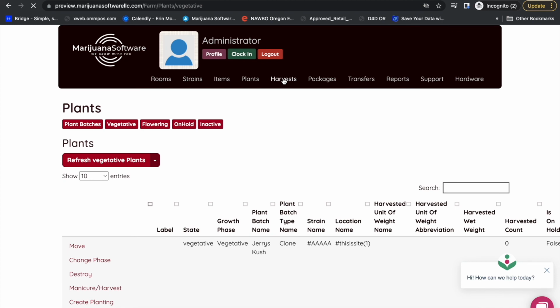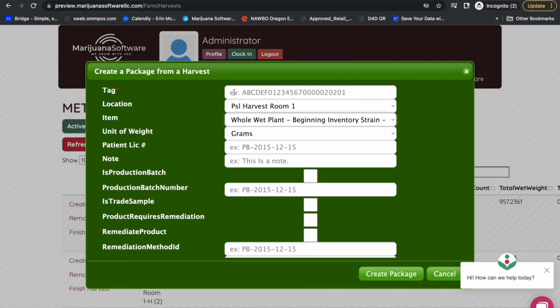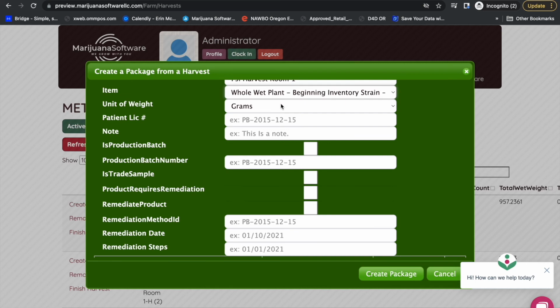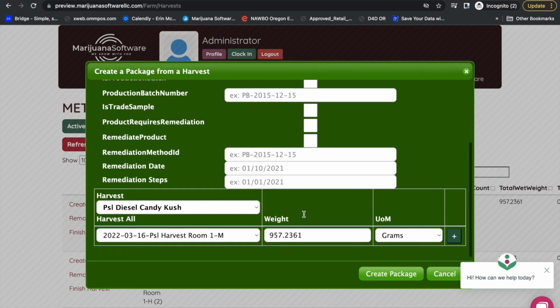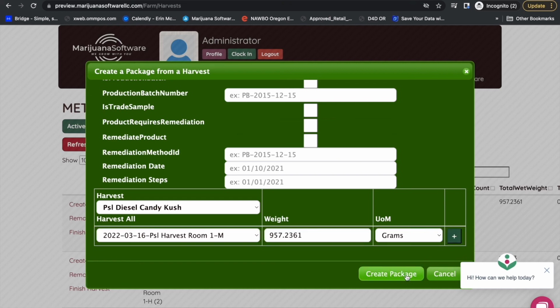Once you've harvested, then within your harvests, you can see you can create packages, remove waste, or finish the harvest. If you create a package, that'll require a tag number. You'll show what the unit of weight is, your production batch number, if you need any remediation, and then all the different harvest pieces that you're harvesting. And then you can create that package.